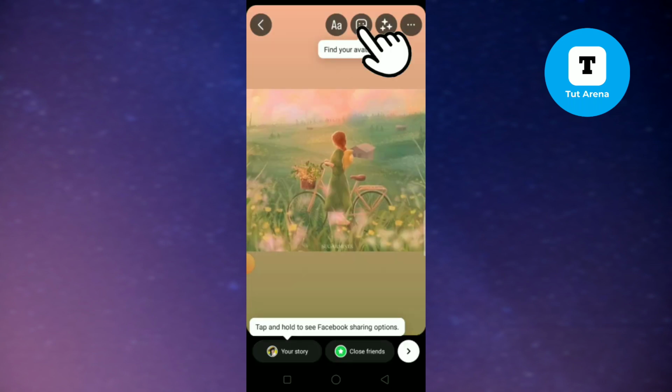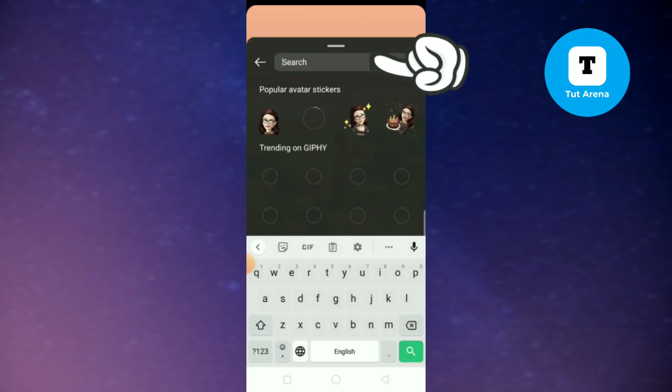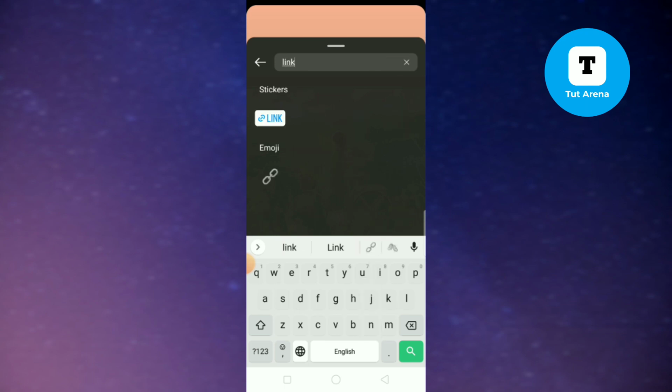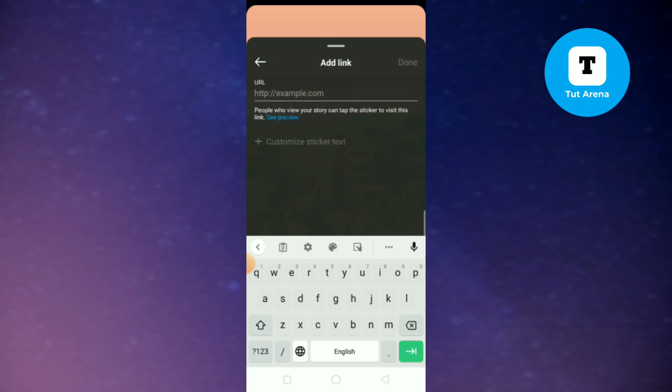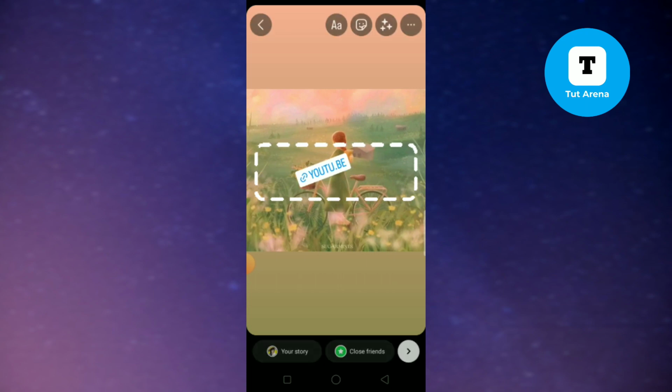Then, if you tap on stickers, you can search in here, write down here. And after that you can find this option. Tap on here, and in here you just have to put the link that you want. For example, I'm going to put this link, and then tap on done, and in here you guys can see the link. Then you can put it anywhere you like. For example, I'm going to put it here.